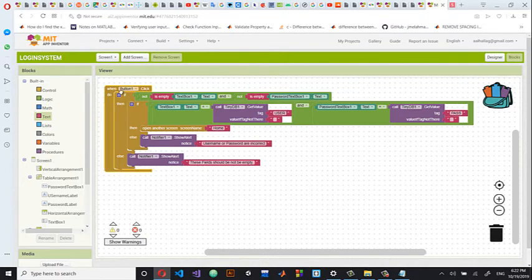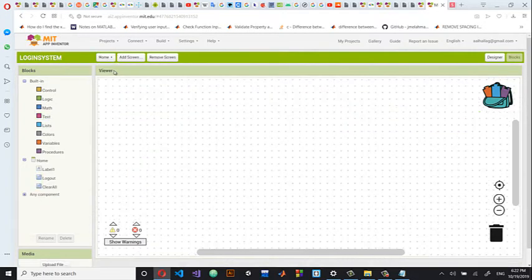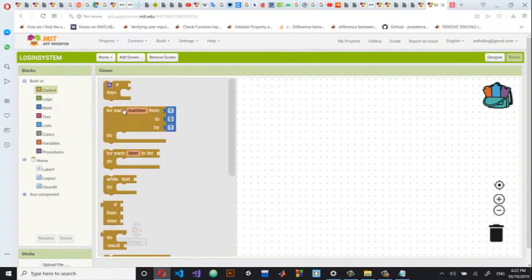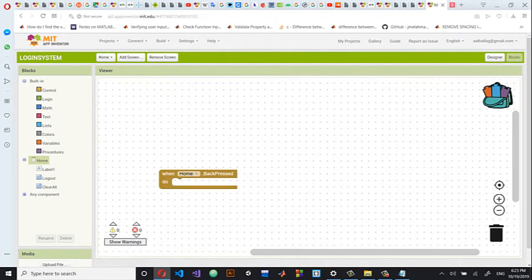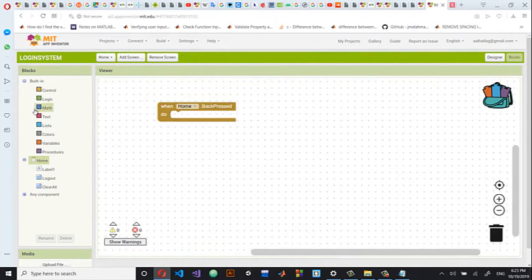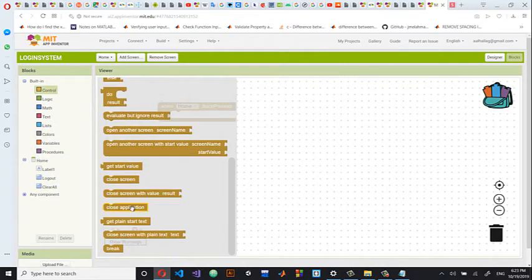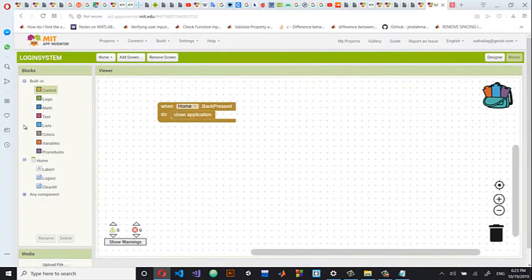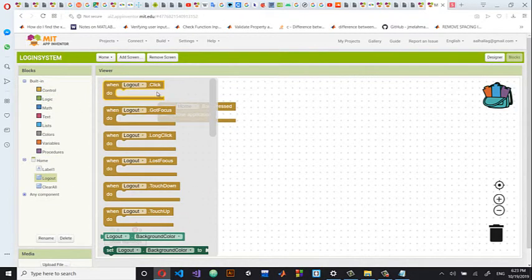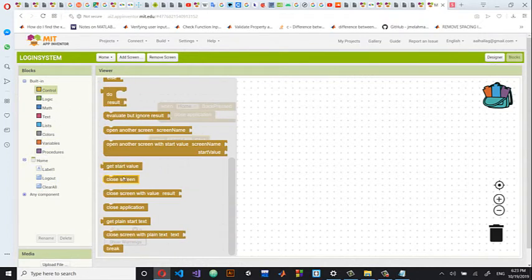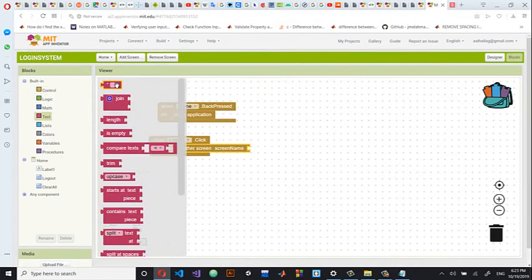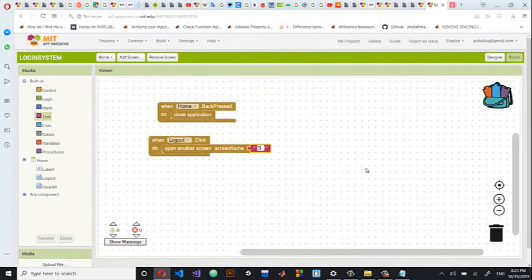Now let's go to the third one, which is the home screen, and just make sure that if the user tries to press the back button, remember this is an Android system, we are going to close the application. Okay, and if he tries to log out, I'm going to send him to the first screen, which is the login screen, screen 1.